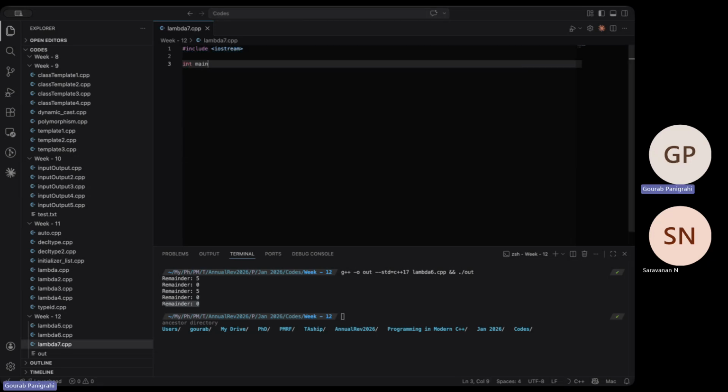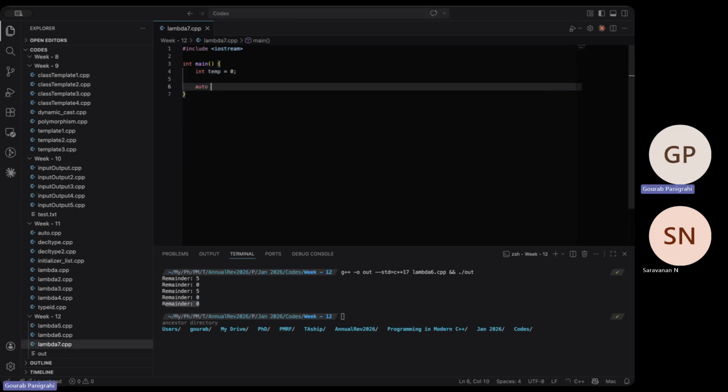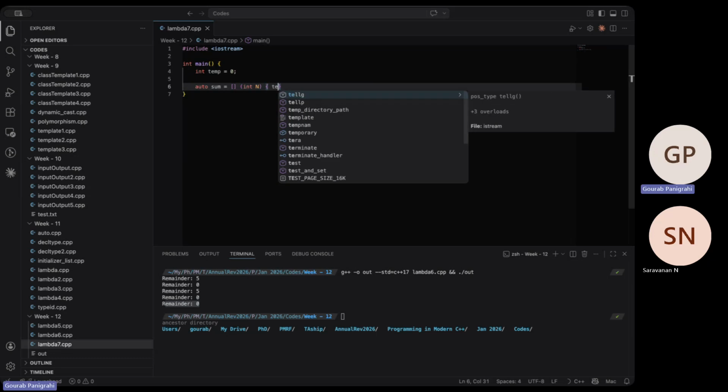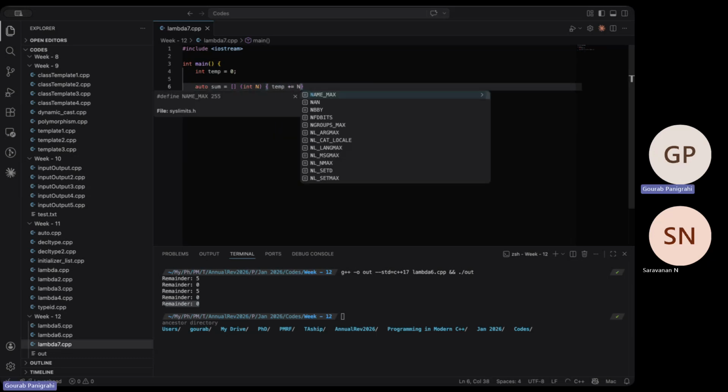Have the integer main, then a temporary variable. Let's say it's an integer and just put it as 0. I'll make auto sum a lambda expression. Capture list something, and then the body which adds to 10.